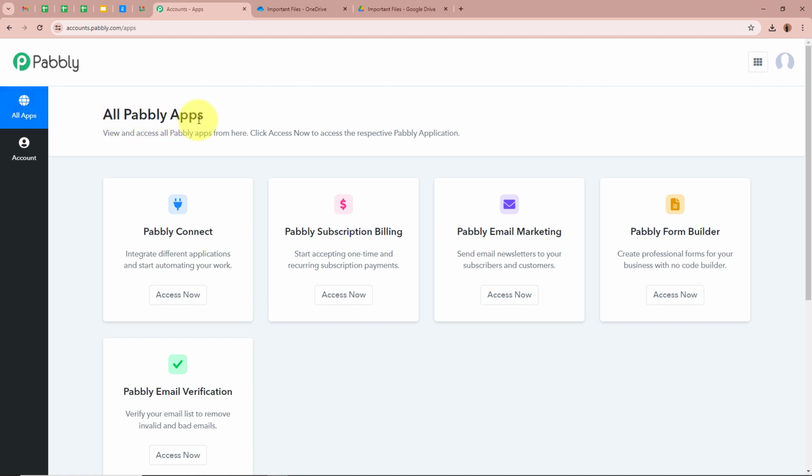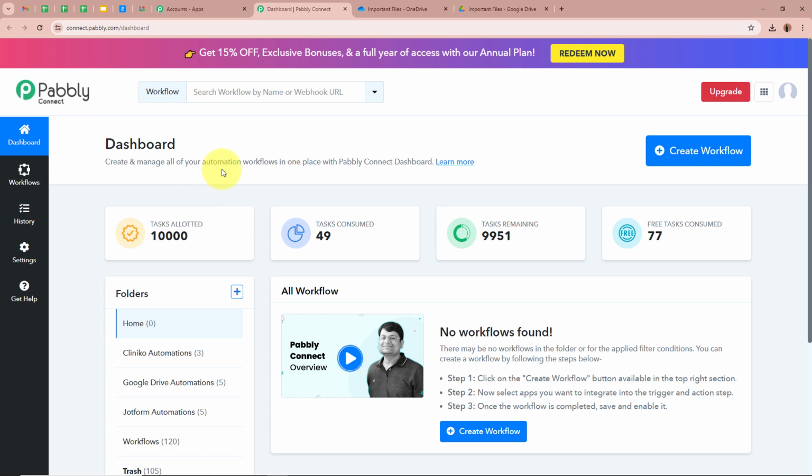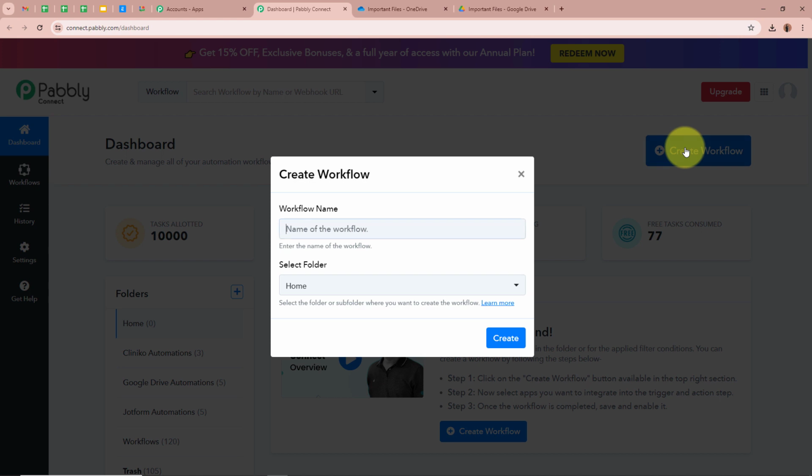After signing in, you can see the All Pabbly Apps window in front of you, in which you can see the 5 applications of Pabbly, from which we are going to select Pabbly Connect by clicking on Access Now. Then Pabbly Connect's dashboard is going to appear in front of you. In order to start an automation process in Pabbly Connect, we need to create a workflow. For that, you have to click on this top right corner button right over here that says Create Workflow.